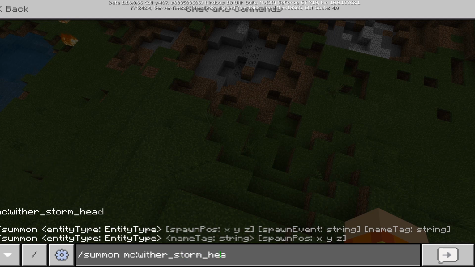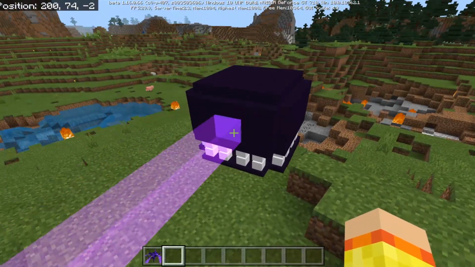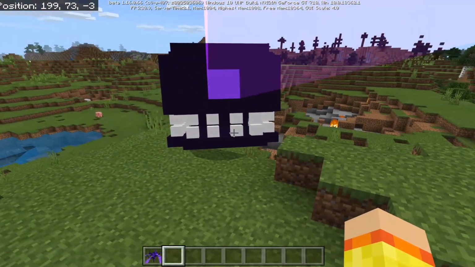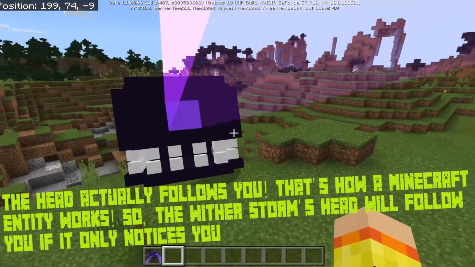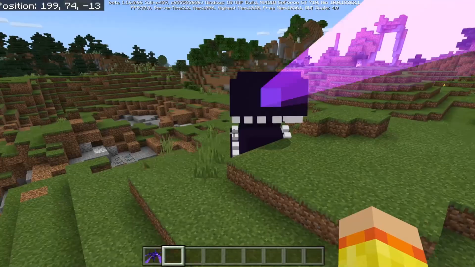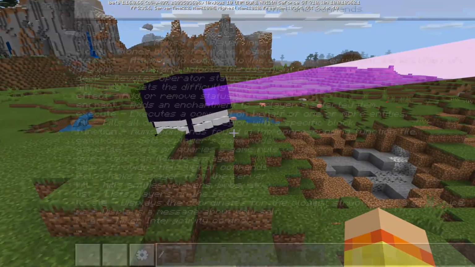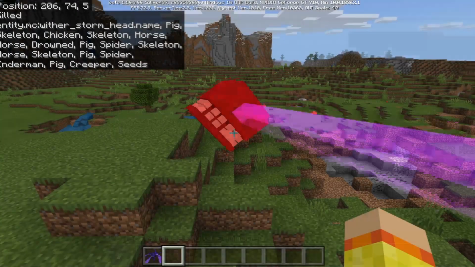So there we go. This is a Weirdstorm head. It actually does follow you. So this is an entity. It does follow you. It does nothing, but it actually kills you instantly. And there we go. It follows you around, and let's just remove this guy.